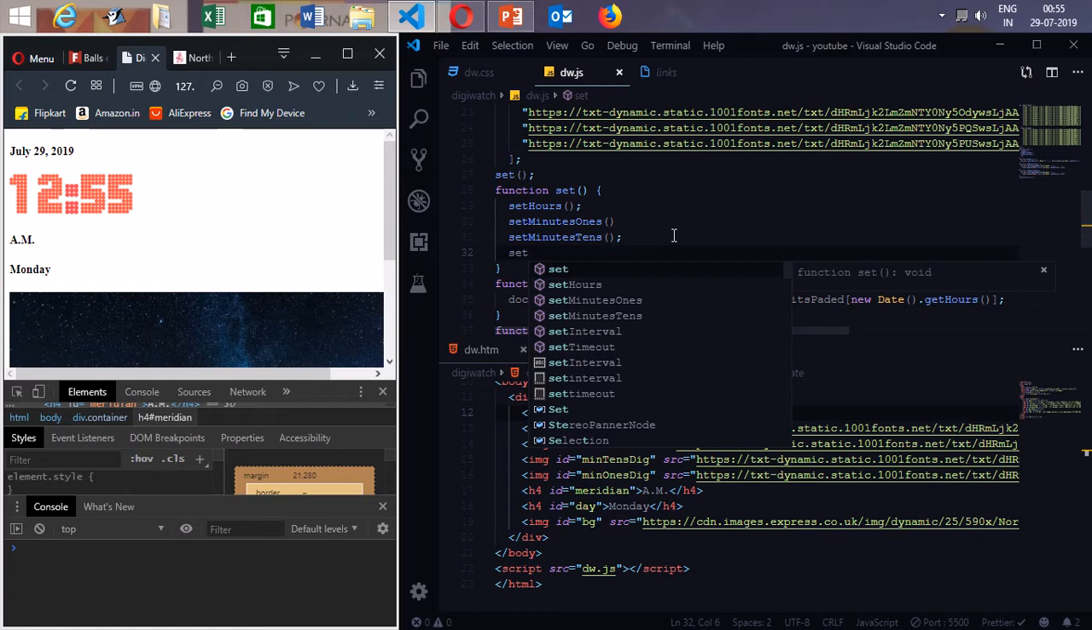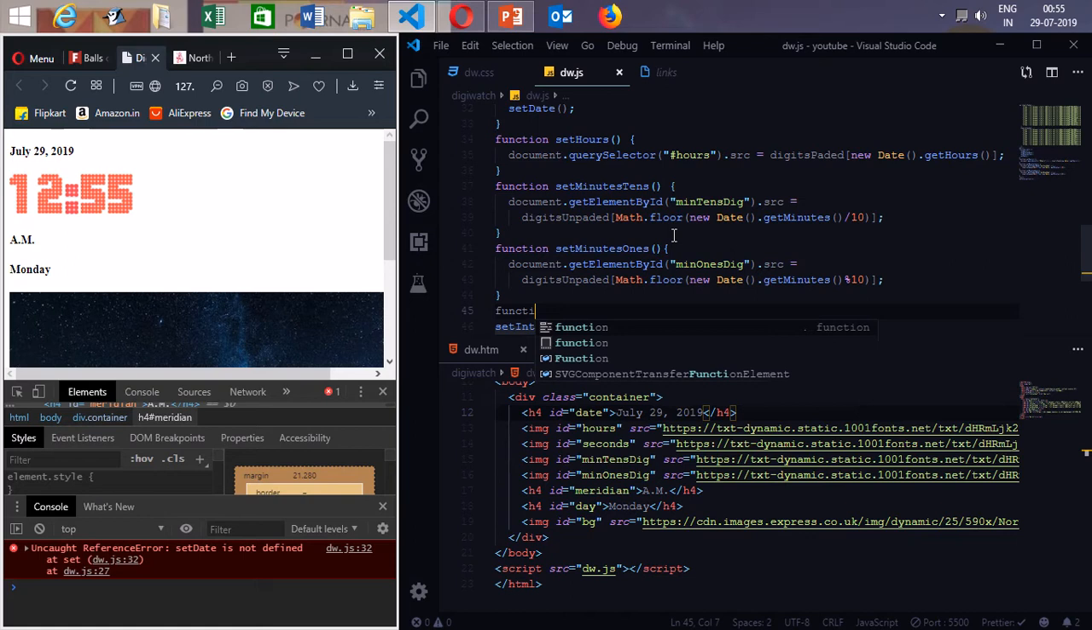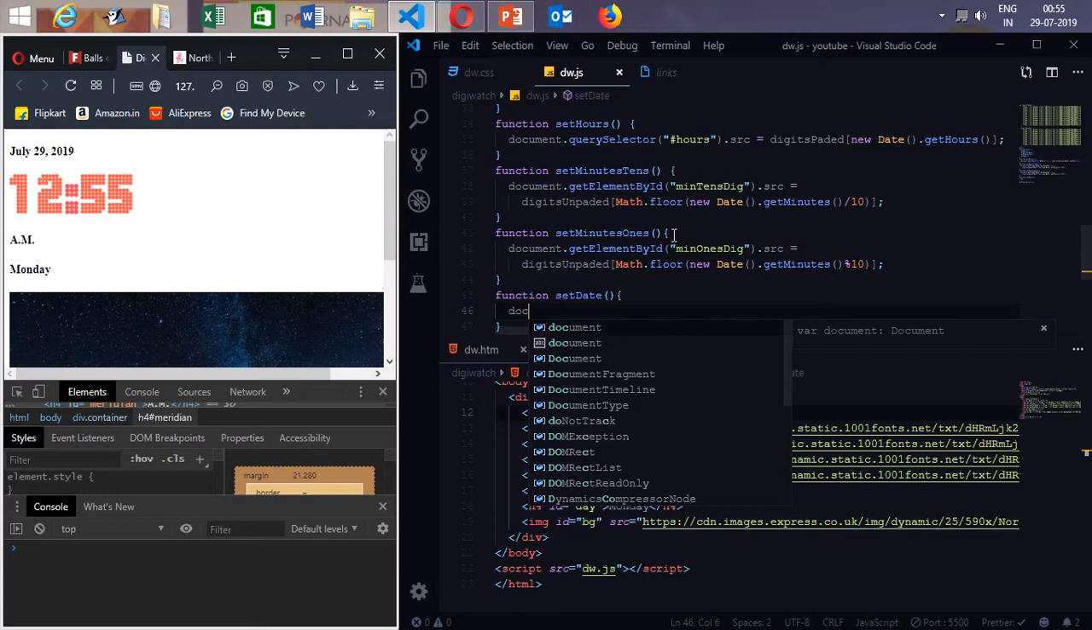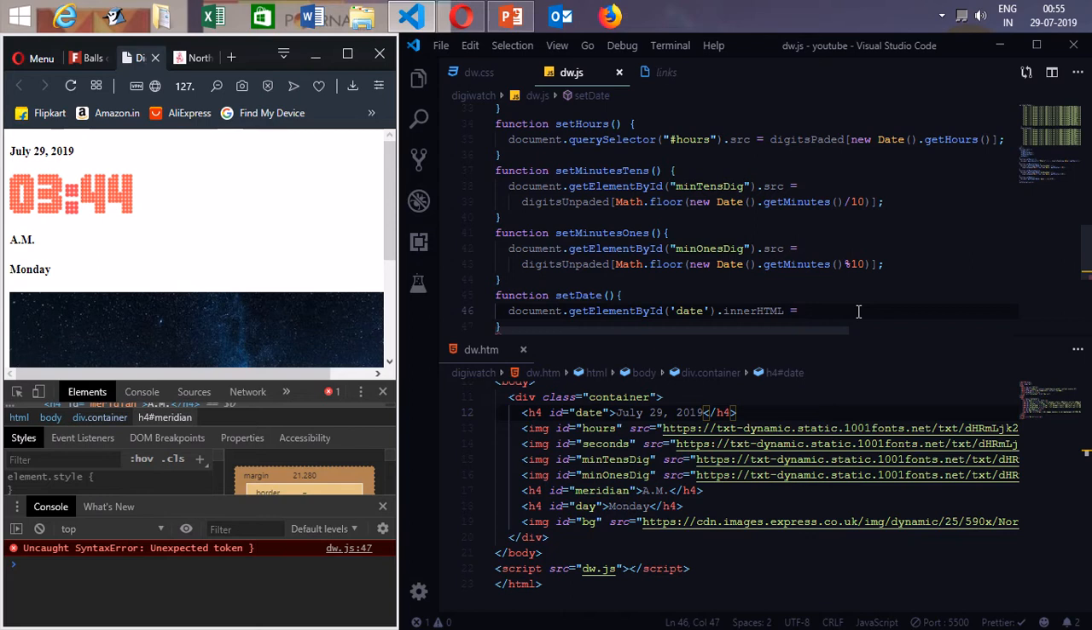And to update the time, I'm going to put in setDate. Oops, setDate. Alright, okay, what happened? Set date. Alright, and now I'm going to put in setDate over here. Function setDate. Okay, now again document.getElementById, and this time it would be date. So date.innerHTML, since this is not going to be an image, right? innerHTML, and then I'm going to put in here first the month name. Alright, so to do this, I'm going to need another array, that is array months.